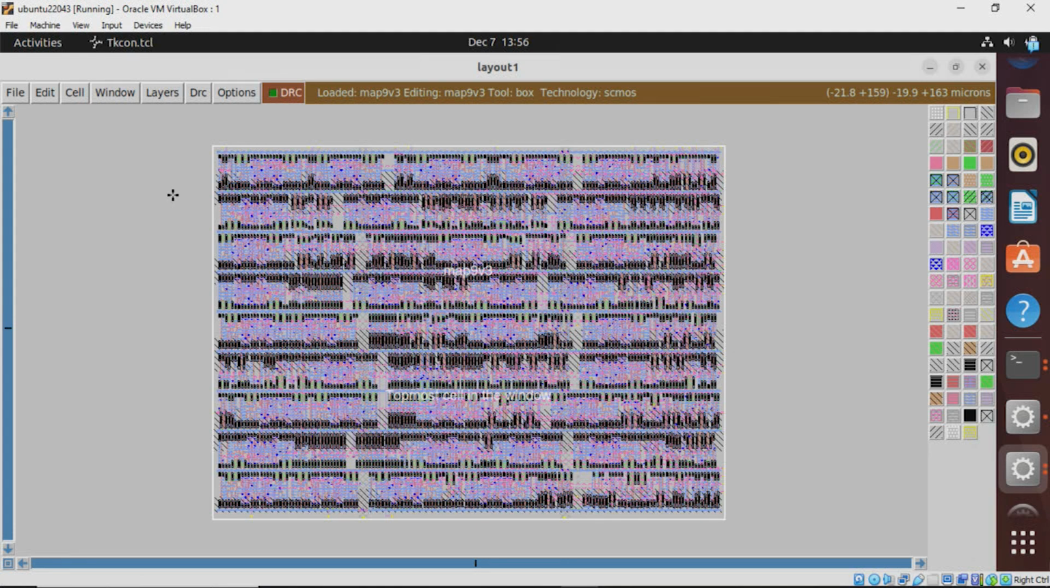Okay. So, in this lecture we discussed the installation of the open source tool, and we discussed the demonstration of the open source tool Qflow.